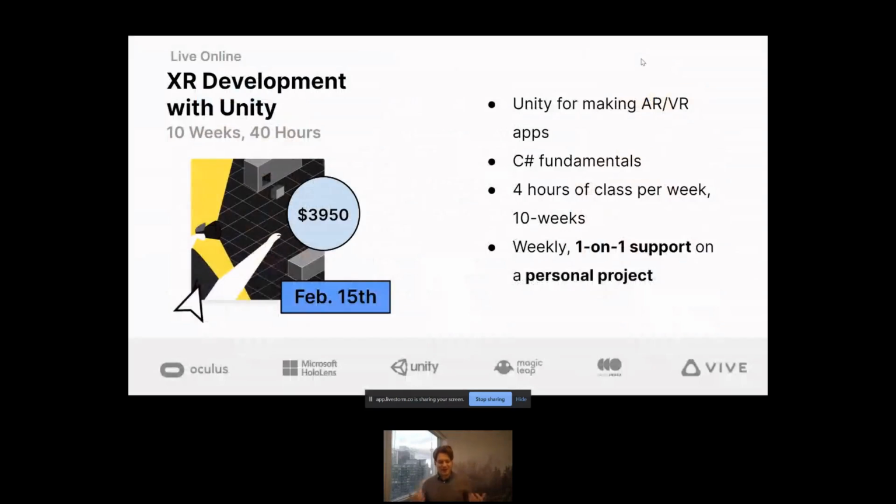All right, so as promised, a little bit more about the courses and how it's all going to work. Our flagship program here is the 10-week XR development with Unity course, where we will work together with you to make your own AR or VR experience by the very end of it. And again, this is an introductory level beginners course.